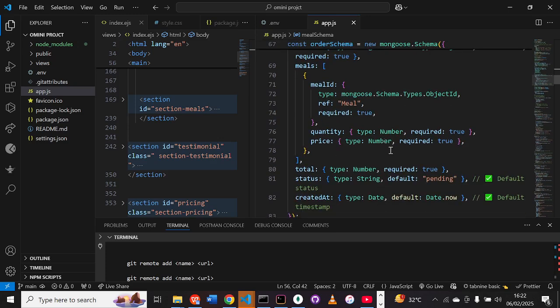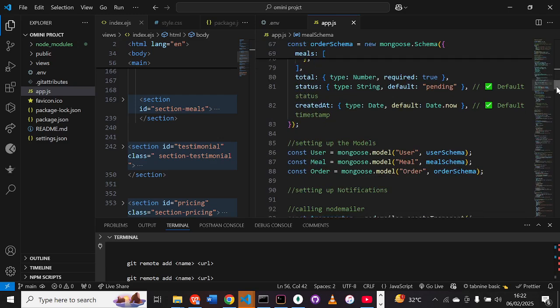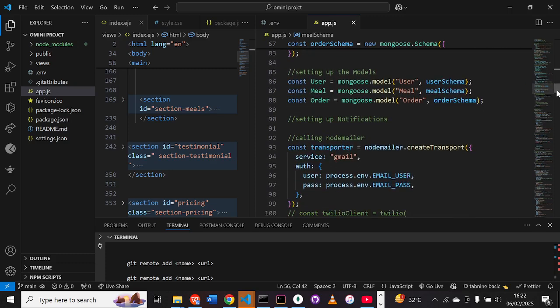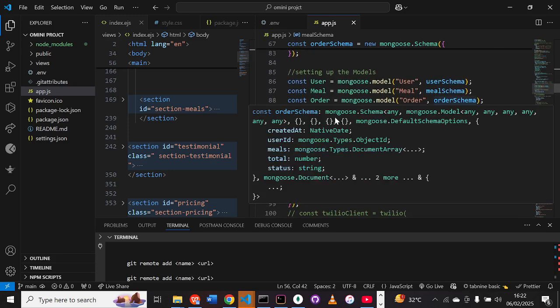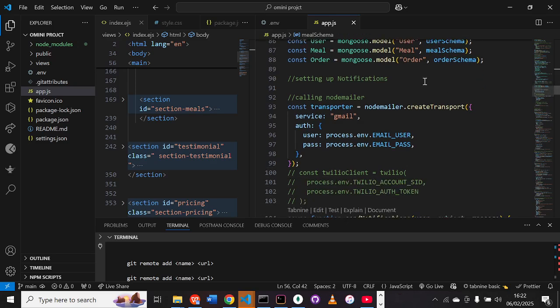So after I set up all the schemas, I went on to set up the models: the user model, the mule model, and the order model, specifying their schemas.